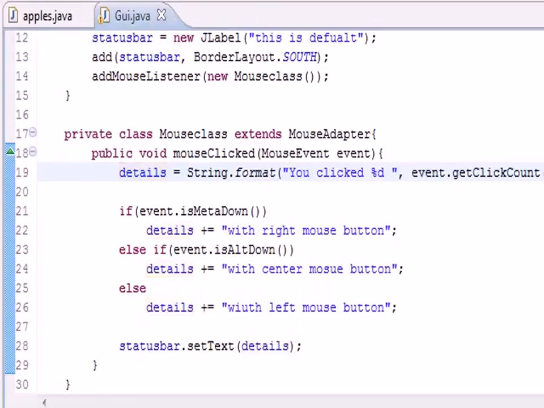Else if, what else do we want to test? Event isAltDown, just like that. Let's go ahead and first put that back, and details plus equals with center mouse button. And the cool thing about this is else, by default you don't have to test anything because you know it's just a regular click. With left mouse button. So that's how you distinguish between the right, the center, and the left mouse button for different types of mice.